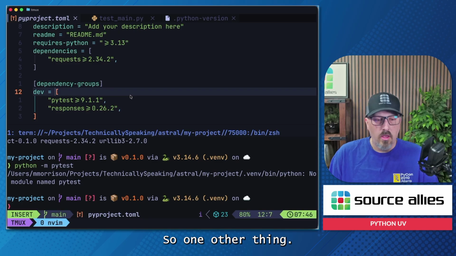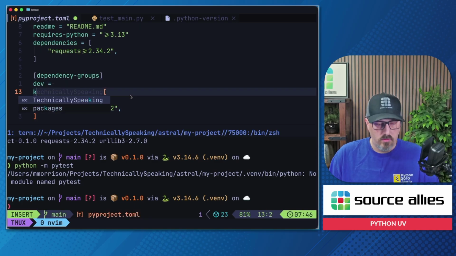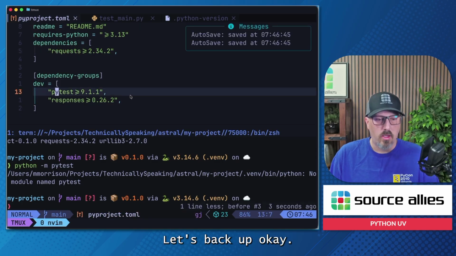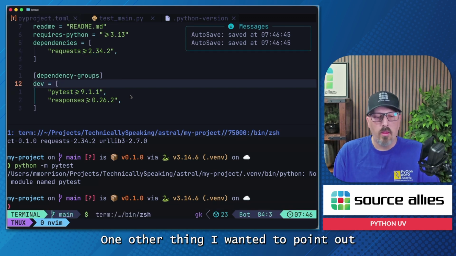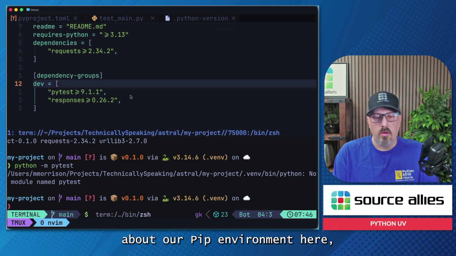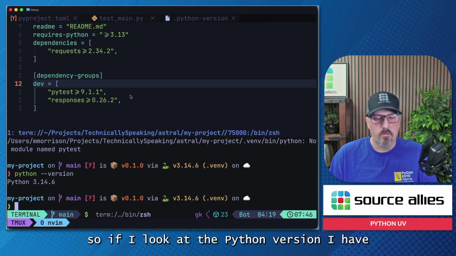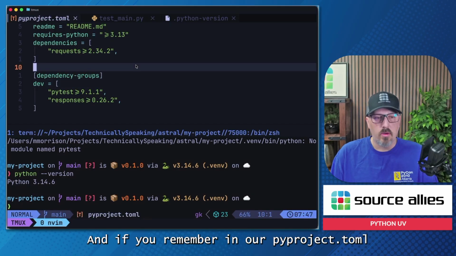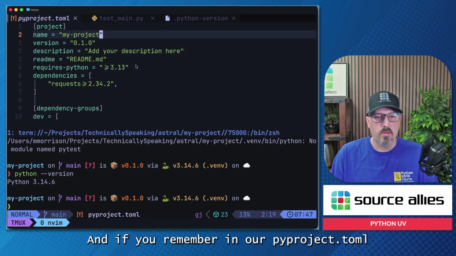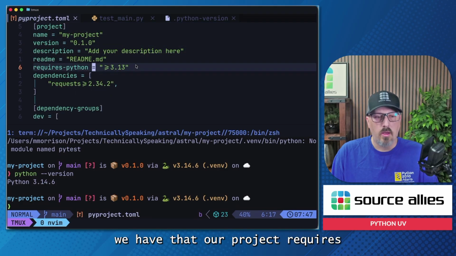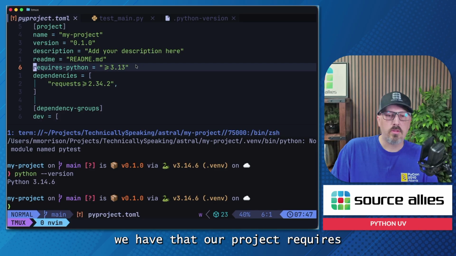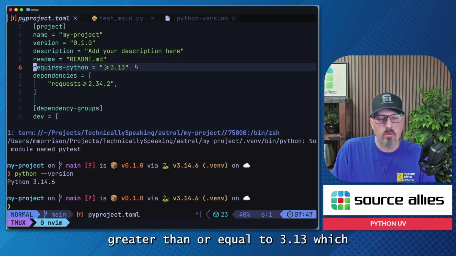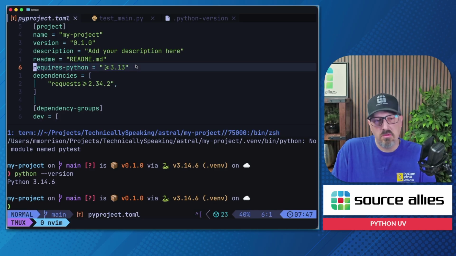So one other thing, oops, let's back up. Okay, one other thing I wanted to point out about our pip environment here. So if I look at the Python version I have, it's 3.14.6. And if you remember, in our pyproject.toml, we have that our project requires greater than or equal to 3.13, which, yeah, that's correct.